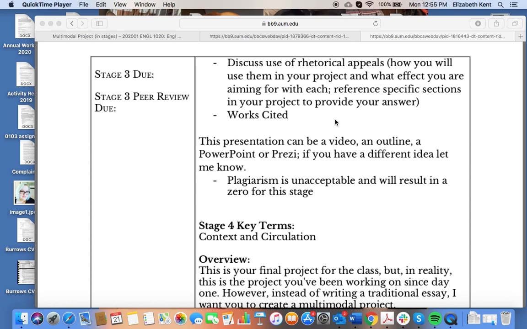And then your presentation can be one of the following: a video. If you just want to post a video of yourself talking to answer these questions, you can. It can be an outline as long as there is either a written explanation or an audio explanation of the outline. You can do a PowerPoint or a Prezi. If you have something different in mind, you can let me know, all right? Because I'm open to other ideas. These are just the ones that I've come up with.